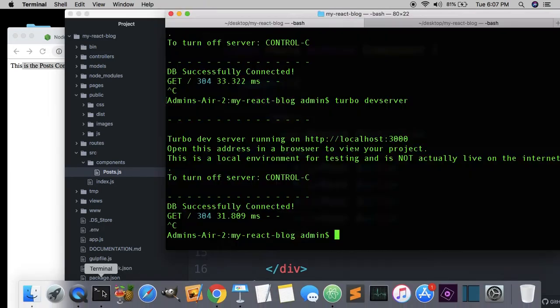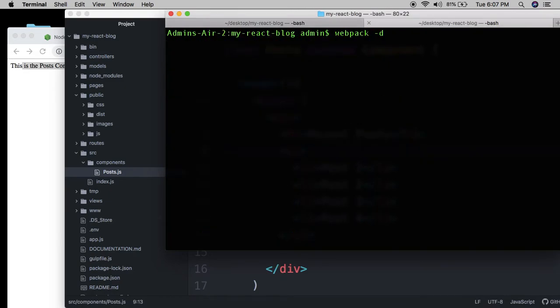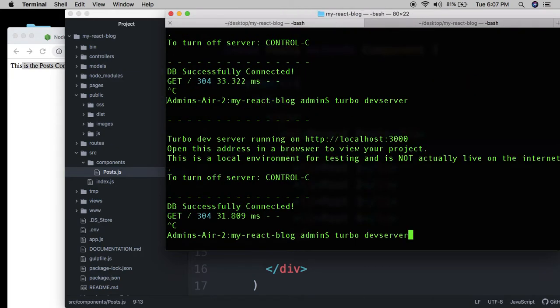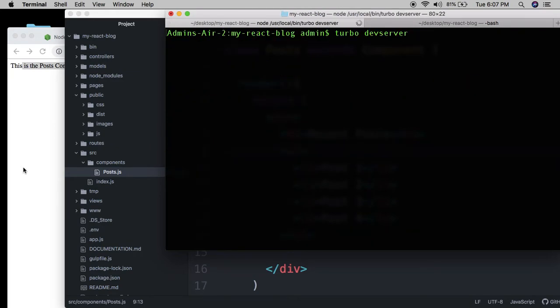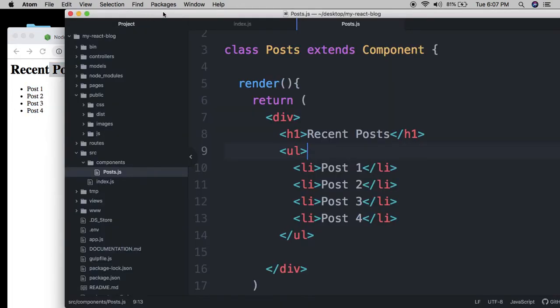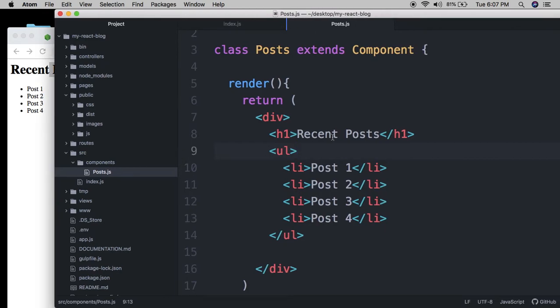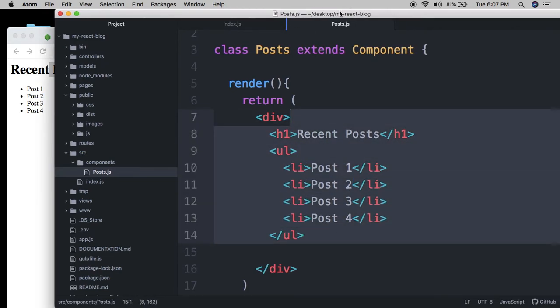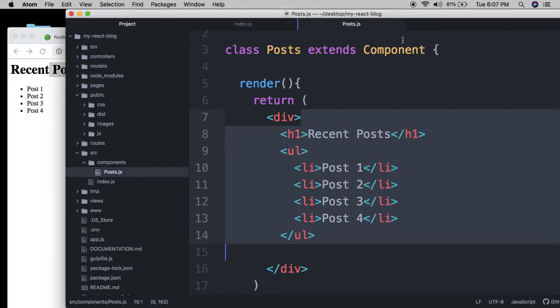So don't forget to recompile. And rerun the dev server. Actually, you can just leave this on, to be honest. I don't know why I keep on turning it off, but okay, so now we're seeing post 1, 2, 3, and 4 in the recent posts header. So now we can continue building out this UI. So everything here is properly working.